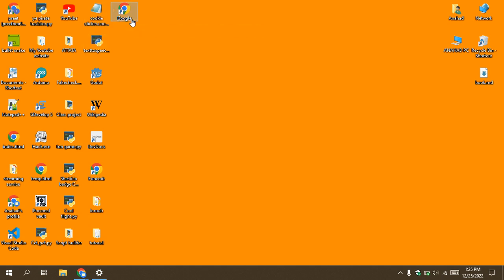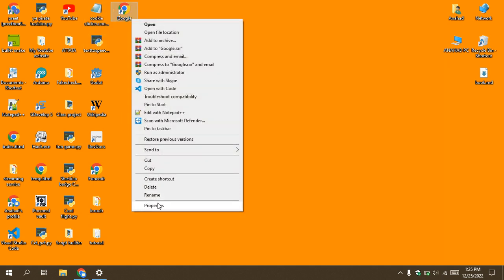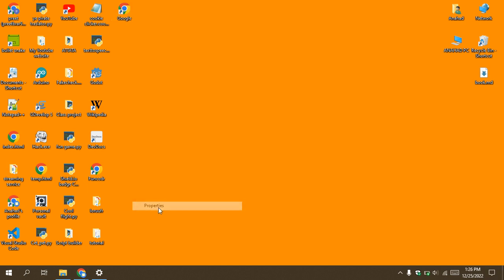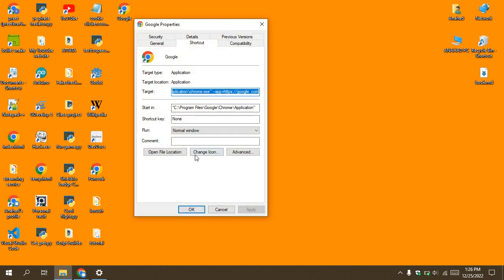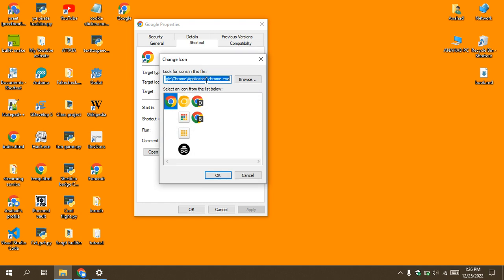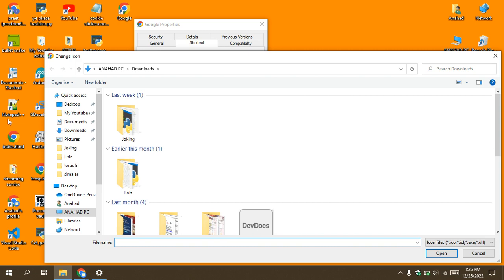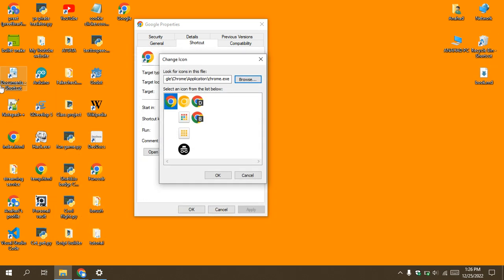And a quick note before I end this video. If you want to change the icon, just go to properties, click change icon, and you can use ICO files or you can just browse for ICO slash DLL files.